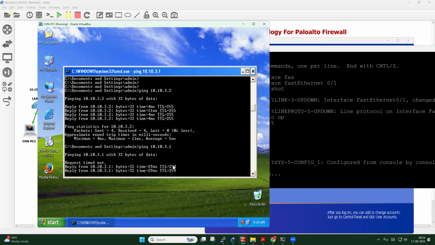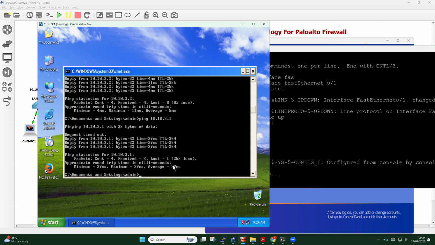I'm able to reach. Okay. Why was there a timeout for the first one? Because it was trying to learn the MAC address in the background, right? So now we are able to reach router 2.